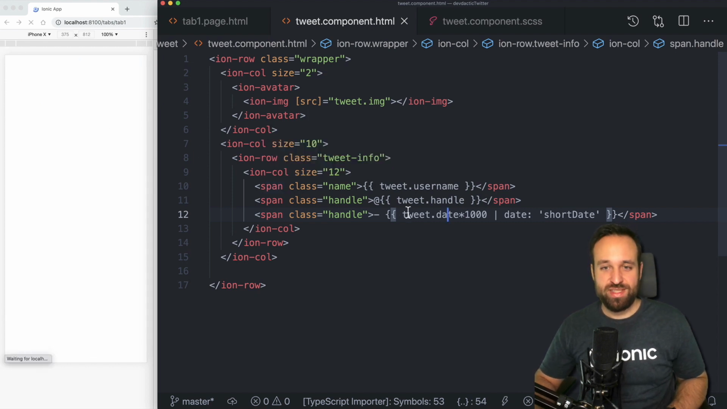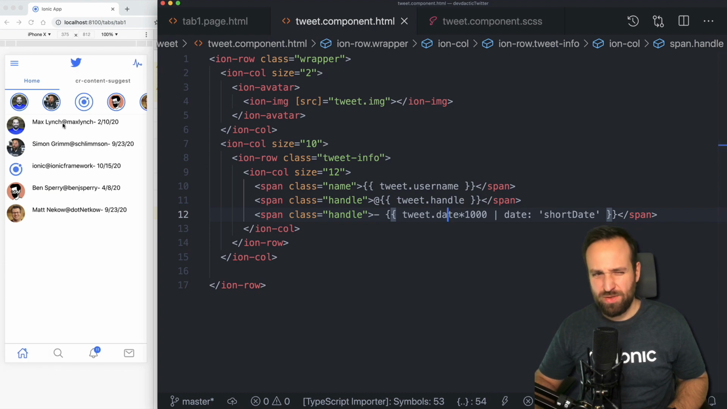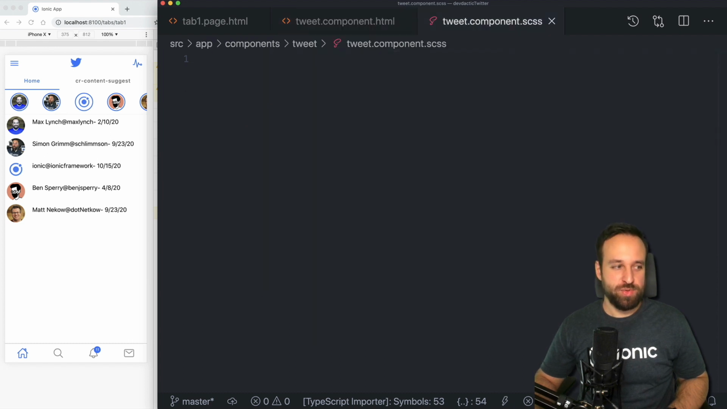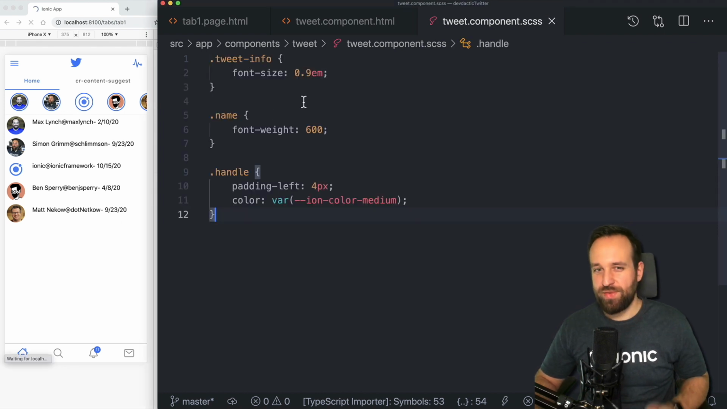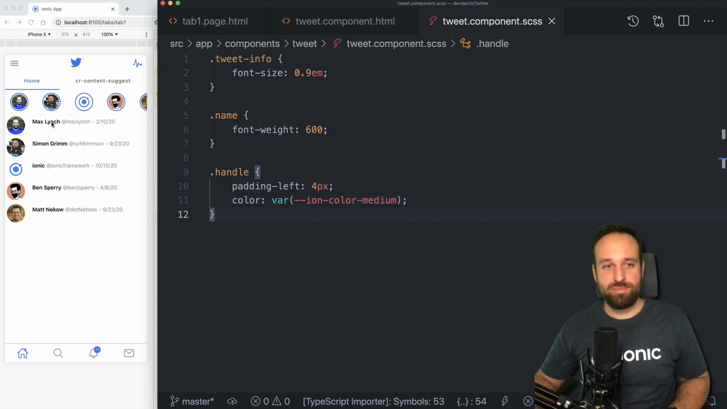If we now check this out, we're gonna see that by default, it doesn't really look like Twitter. So that's really why I used tweet info, name, and handle here. Perhaps we can already add this tweet info, name, and handle. Just playing around with the font sizes, the font weight, or the colors, and suddenly it becomes this. Looks a lot better, I think.